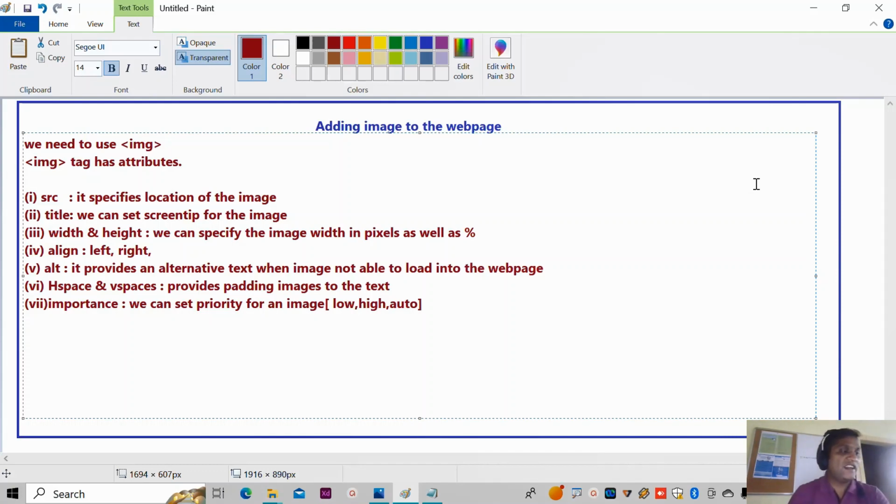The next one is decoding. It defines the loading style of the image. We can load in two ways. One is synchronous and the other one is called asynchronous.